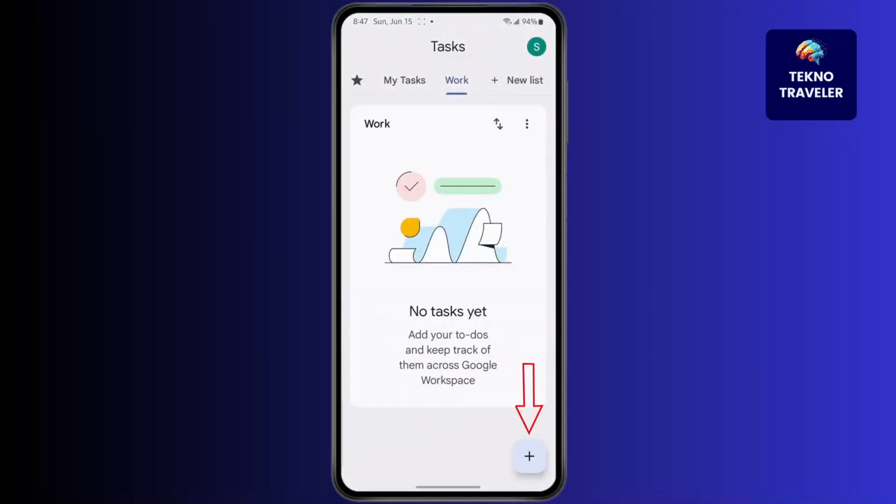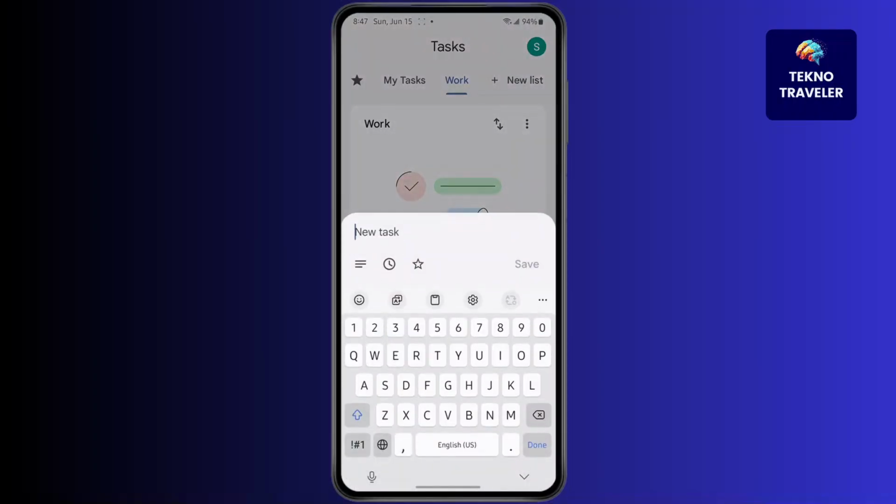Tap on the plus icon and then you can set the task. So name the task and there you'll see a clock-like icon. Go ahead and tap on it.